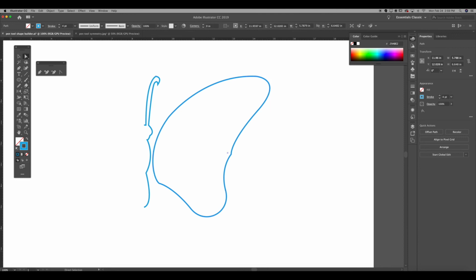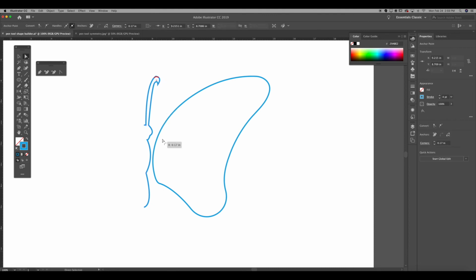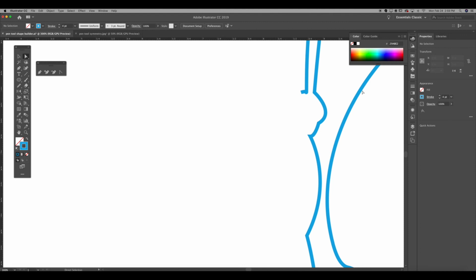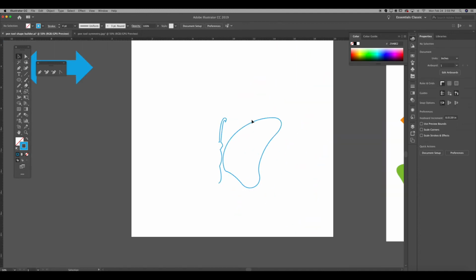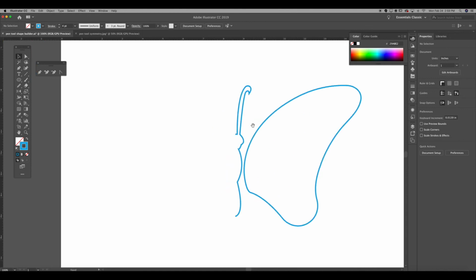What I can do is just with the direct selection tool, click the circle and round it out, or use the smooth tool to smooth it out. Okay, very cool. And then this antenna thing up here, you can go in and smooth it out that way. Just want to make sure the lines are a little bit cleaner. Cool. Okay. So by now, hopefully you're getting it.